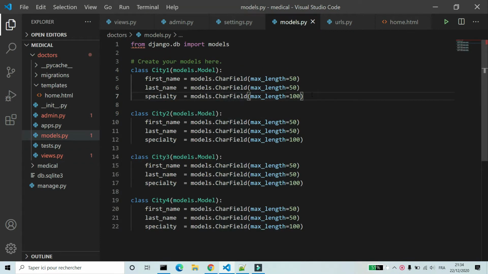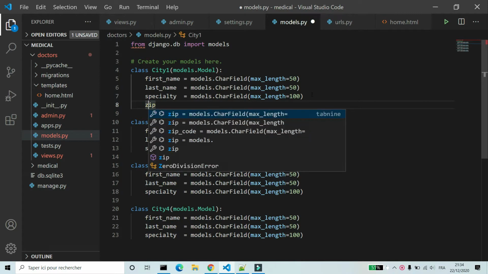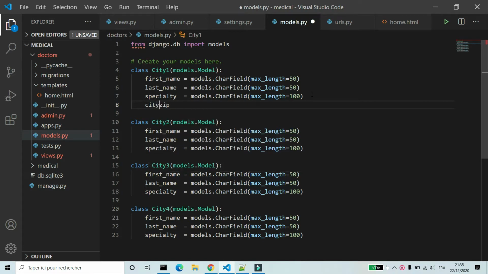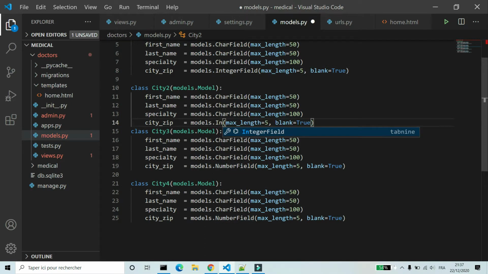Hello, in this video we will create a template to show doctors. But first in models.py I'm gonna add a zip to each city. Its type is integer field and not number field.